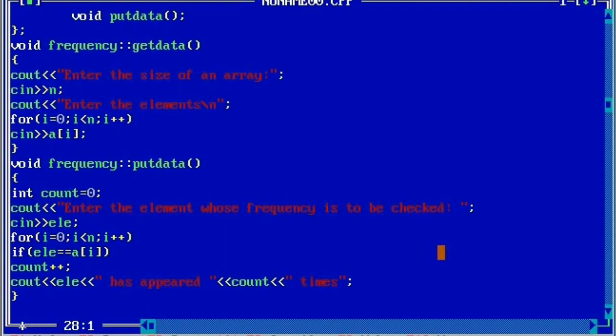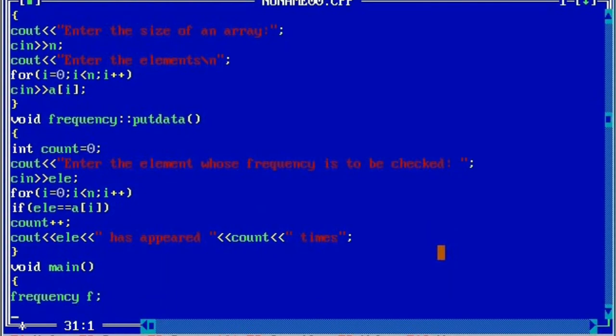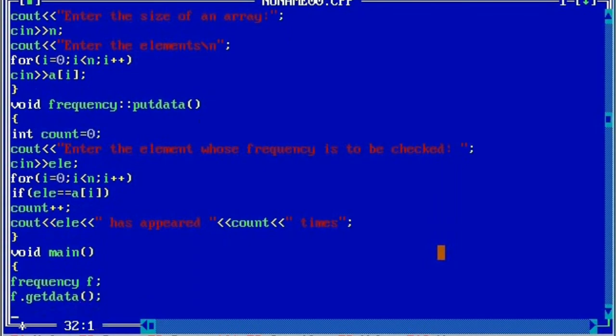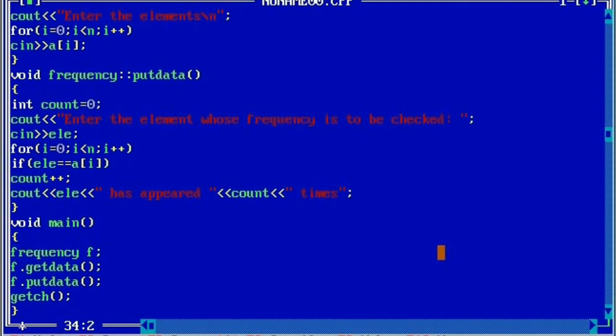Now it is required for us to write the void main function, and here we are going to create the object of this particular class. So here class name is frequency, then I'll create the object of this particular class called f, then f dot get data, then f dot put data, then I'll write getch function, curly closing brace.